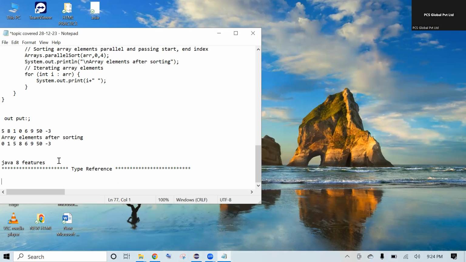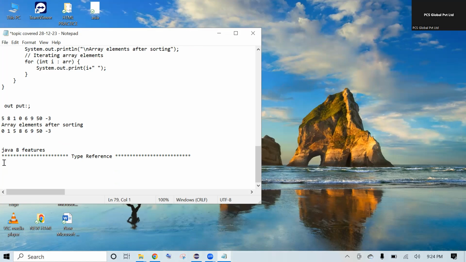Okay, now this is a little bit of theory about Java type inference. Note it down.